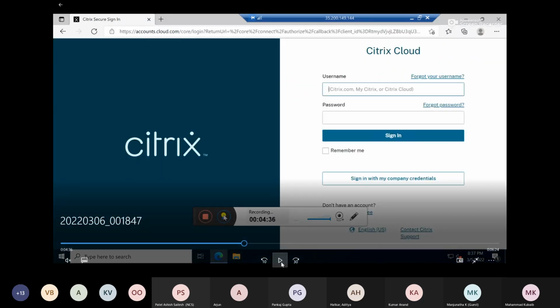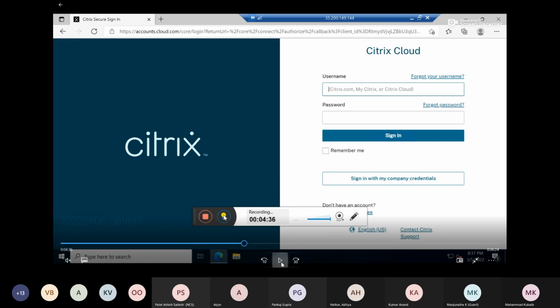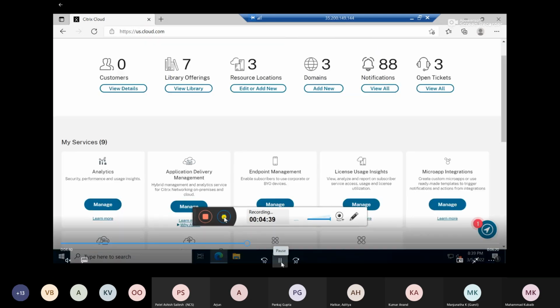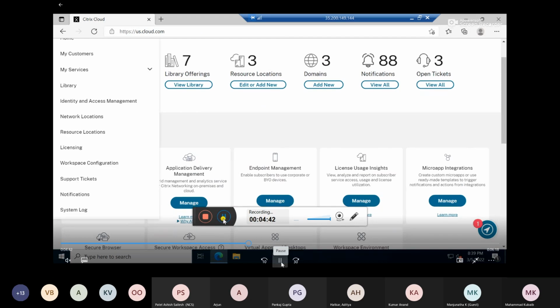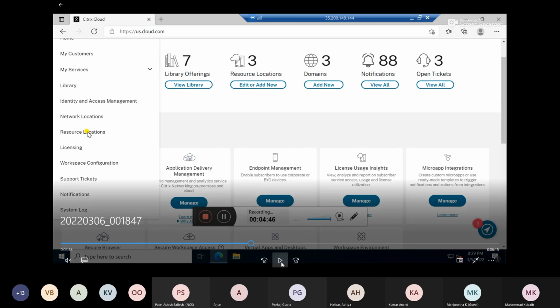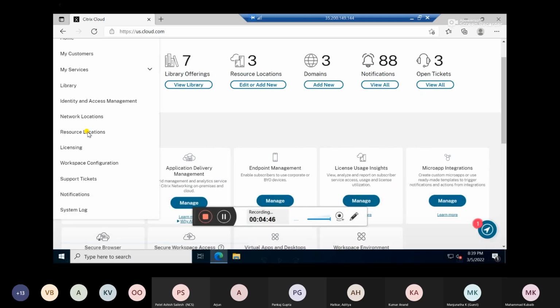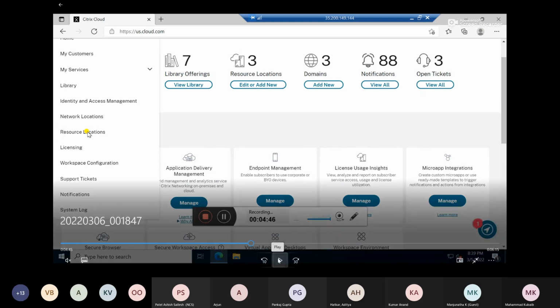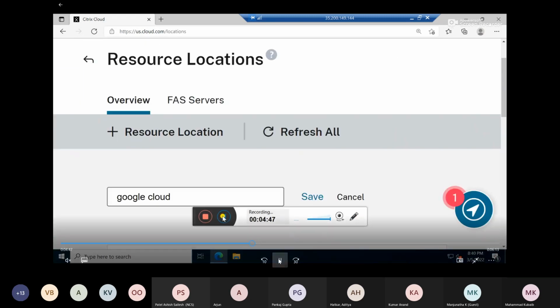So now I logged into my cloud connector. I'm going to install the cloud connector, so I'm downloading it. You need to pay attention to this. First you need to define the resource location. After logging into the Citrix Cloud, you go to resource locations and define your resource location.